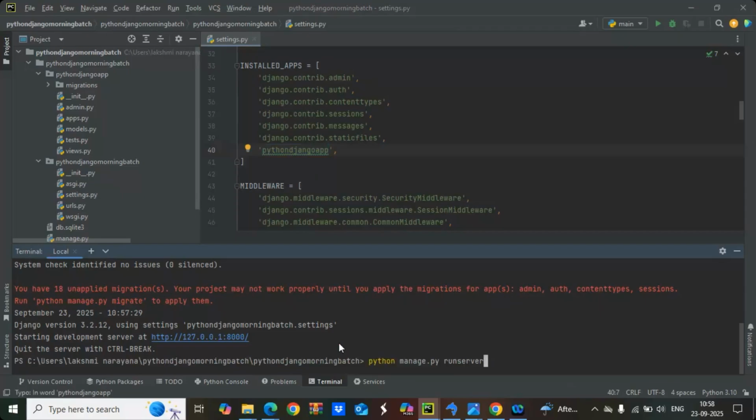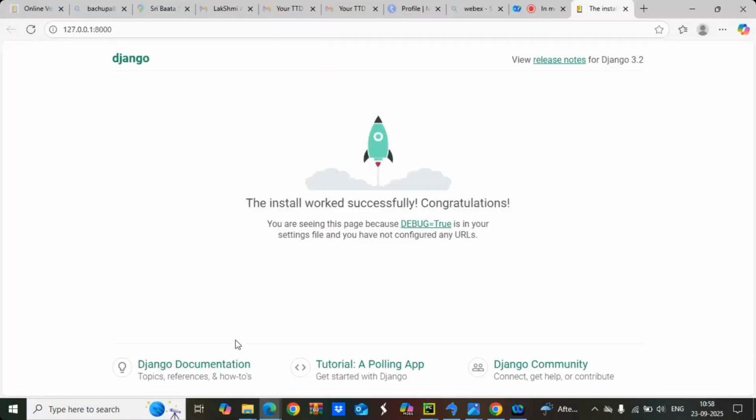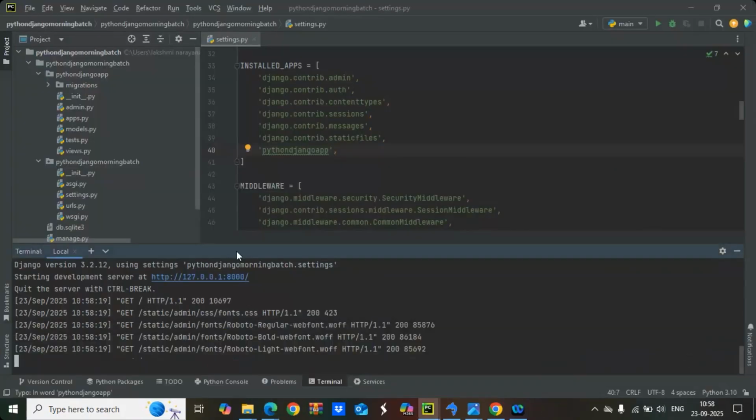Okay, so here we can run the project. It will open the sample project. The install worked successfully. So now we run the project, and the dashboard comes up like templates. In this project we have the views.py file here.